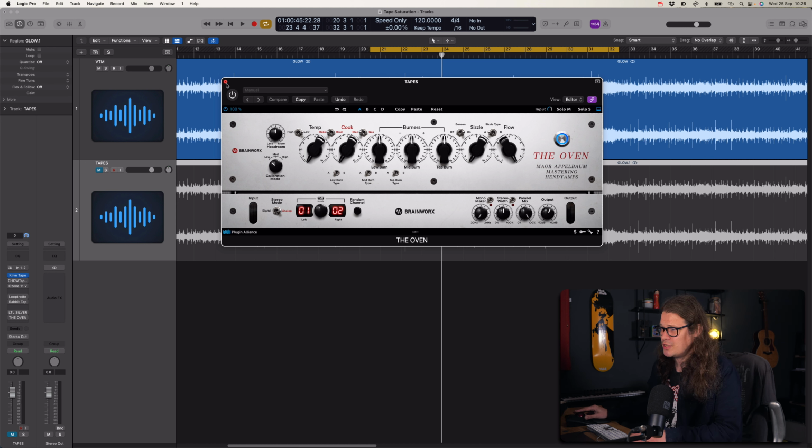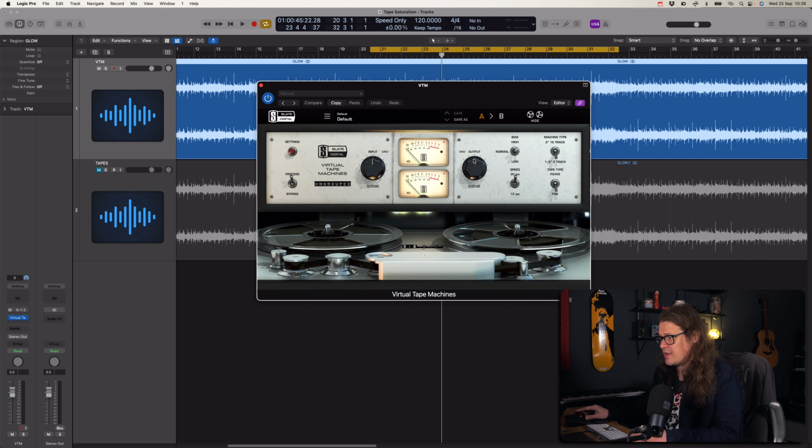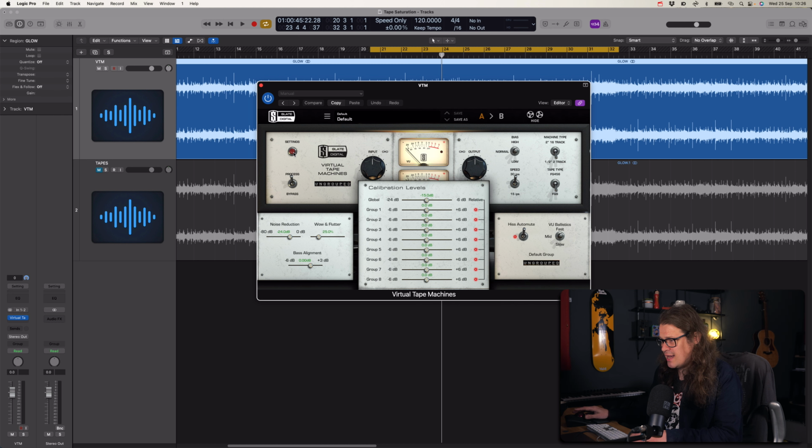So this is Virtual Tape Machine. These are my bog standard settings. This is what I have as my default. So input and output straight up the middle. In settings, I typically have the noise reduction on. I don't know what the default is, but I have it on there at -24, whatever that means, just to get rid of it a little bit.